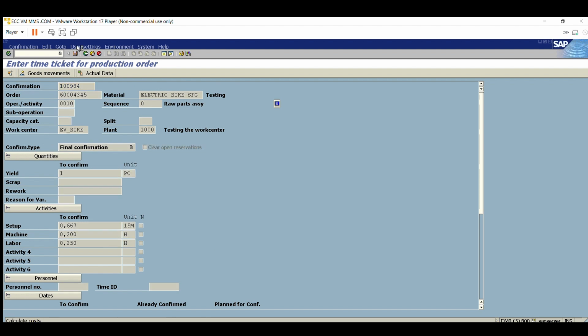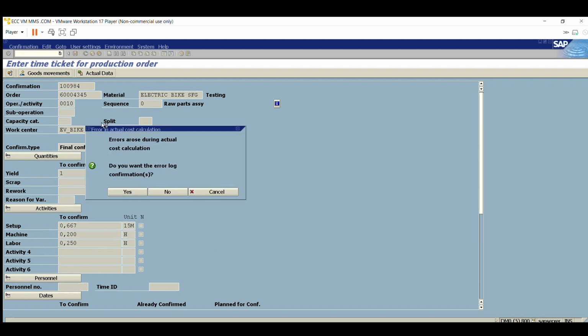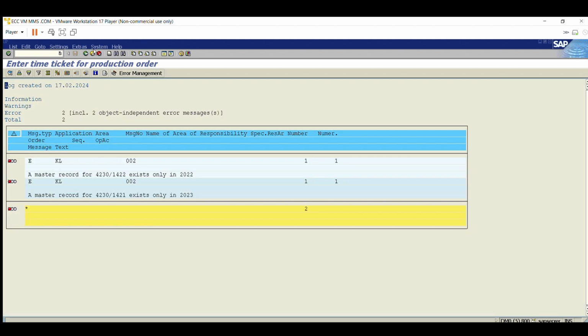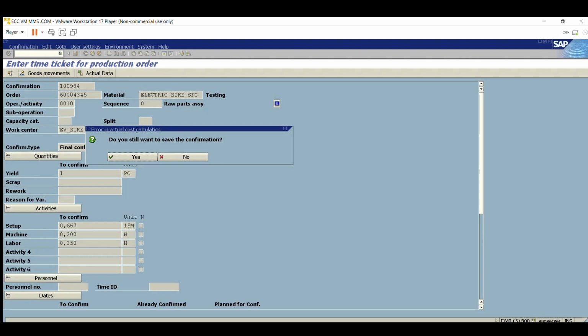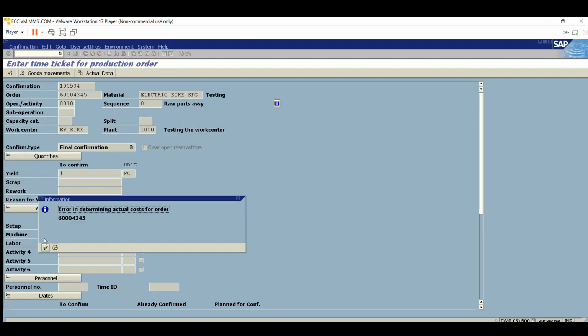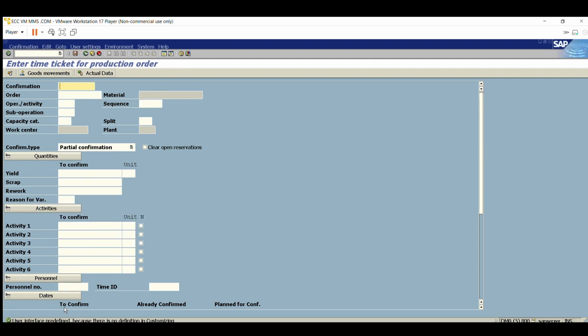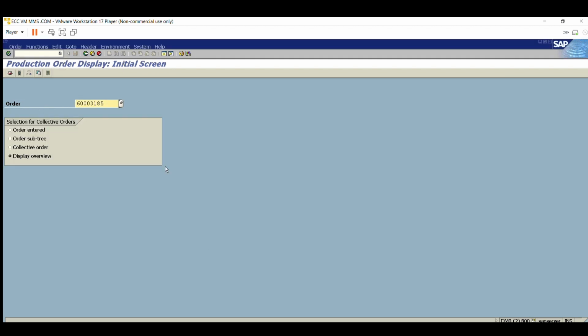Click on save. Enter. Continue. Okay, it is giving some error. No problem. If we go back, I want to save this operation, continue. So if you see, the order confirmation is carried out. How can we see whether the confirmation is carried out or not? We will see in order display mode.